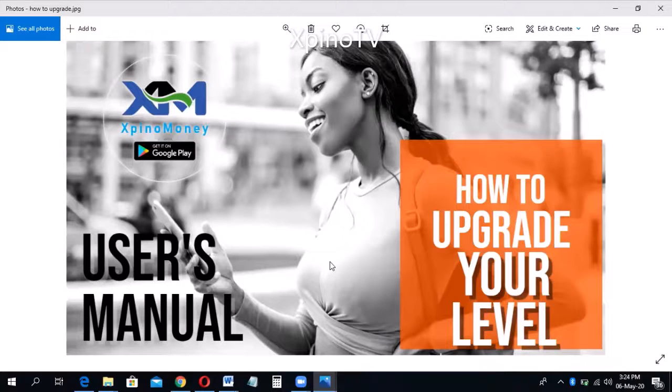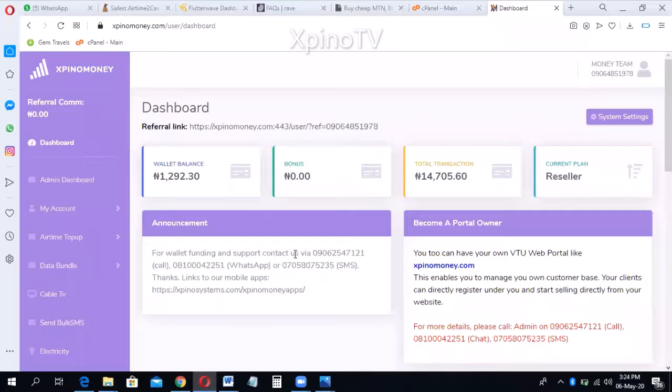How to upgrade your level on XpinoMoney. It's so easy. All you have to do, log into XpinoMoney. As you log in as a new user, you will be under the reseller plan. Now, for you to get items cheaper, you will want to upgrade to at least the partner level.